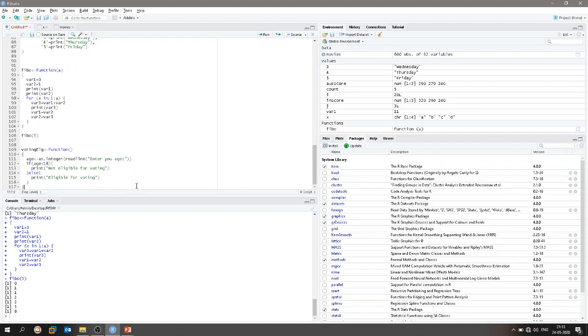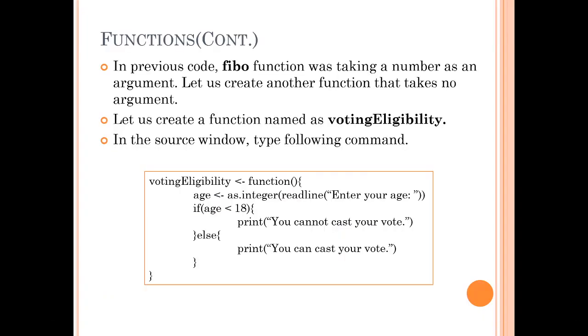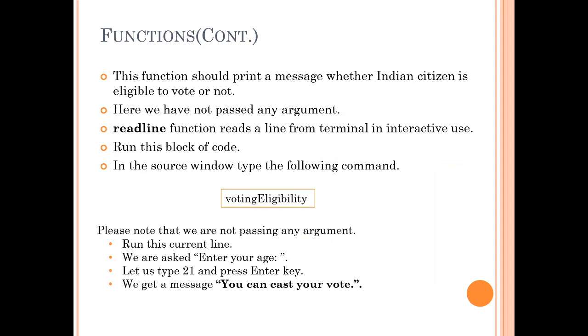You are eligible for voting. So this is what my voting function does. If I run this, I can see here that my voting function has been successfully compiled, not executed. Now let's see how to call this function.